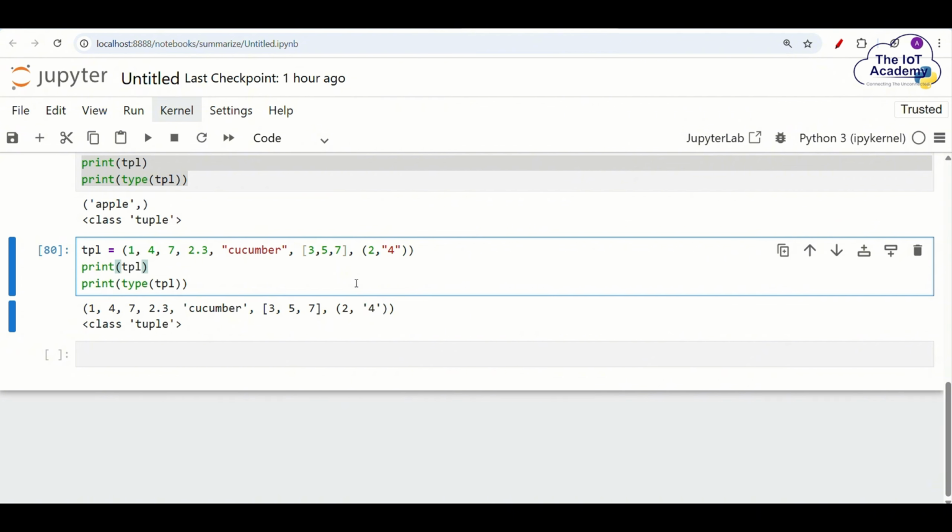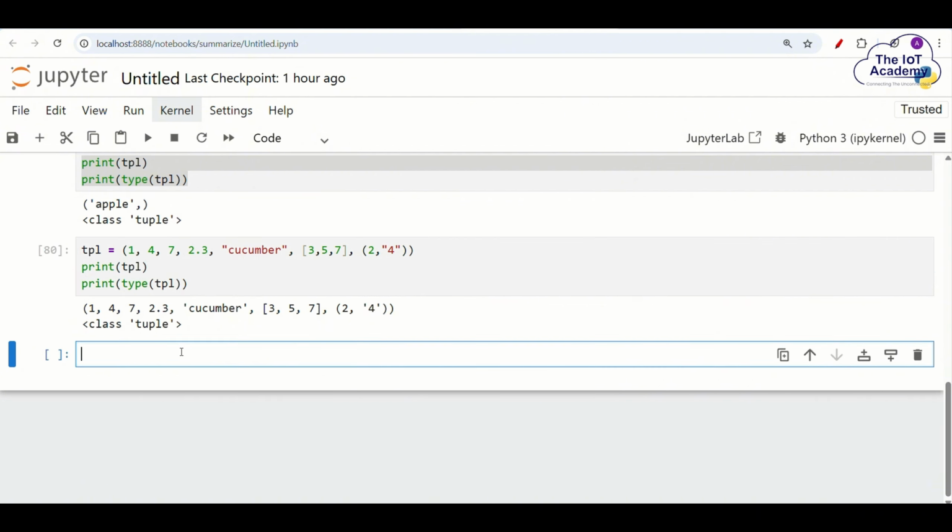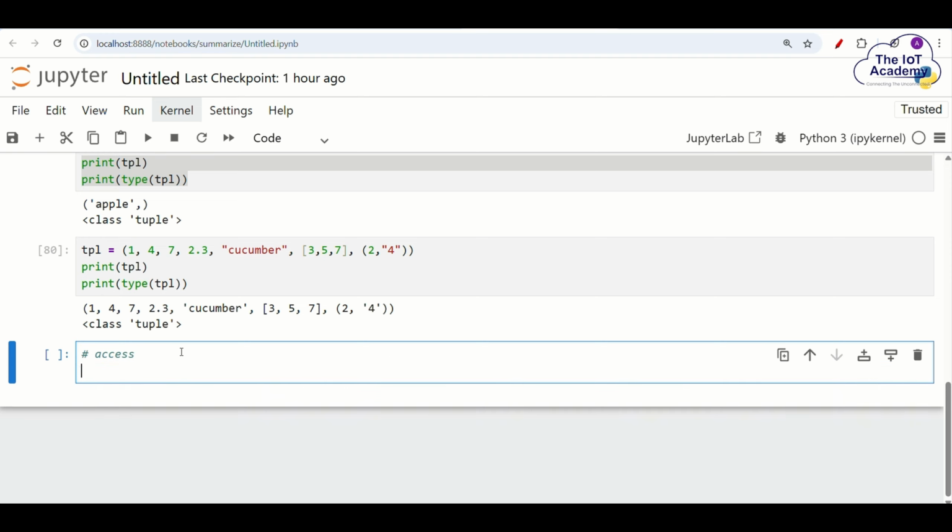Now, can you access the elements? How do you access tuple elements? Let's talk about accessing. Let's create a tuple. Actually, let's use this tuple right here.